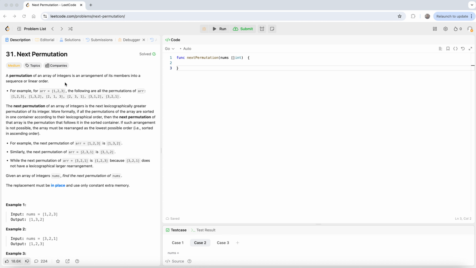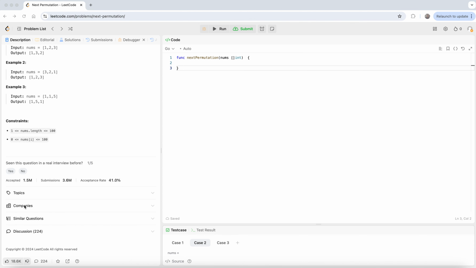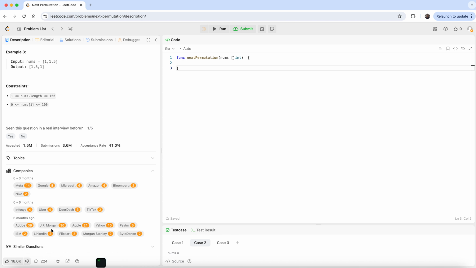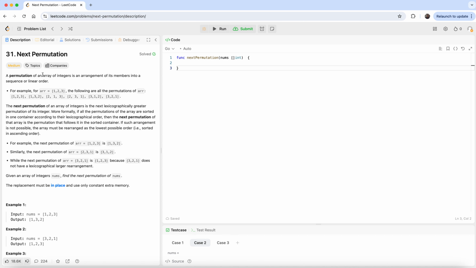Let's solve another medium level problem from LeetCode. It's problem 31, Next Permutation. We also saw in the last video how to find the permutations of the given numbers, and here we need to find the next permutation. We can also see the companies that ask this question. This is the list. Okay, let's try to understand and find the way to solve this problem.